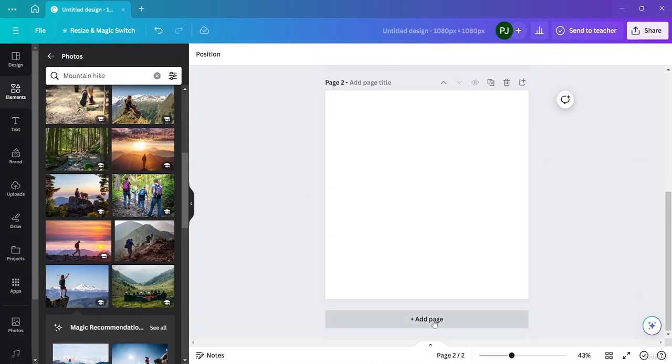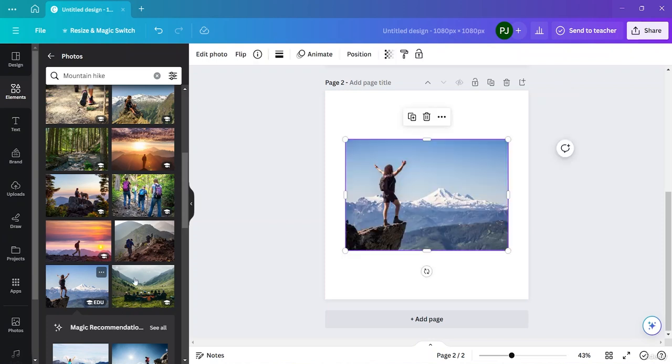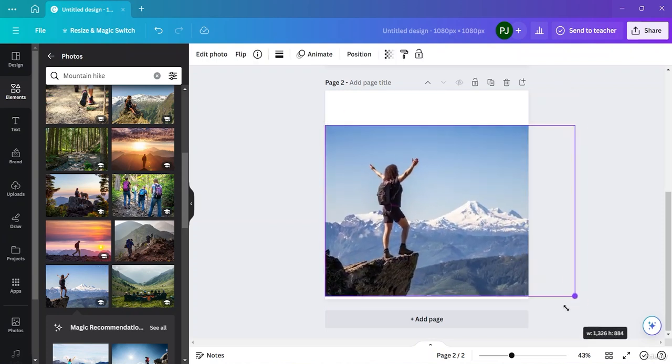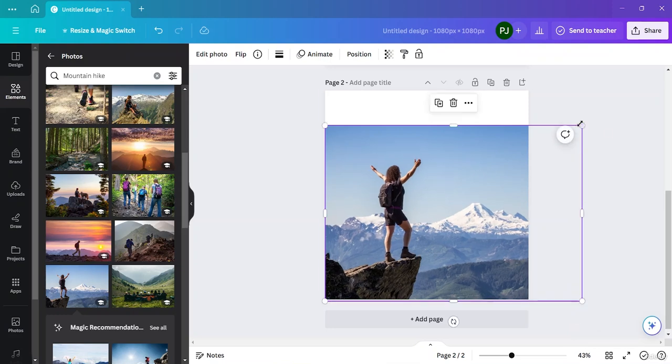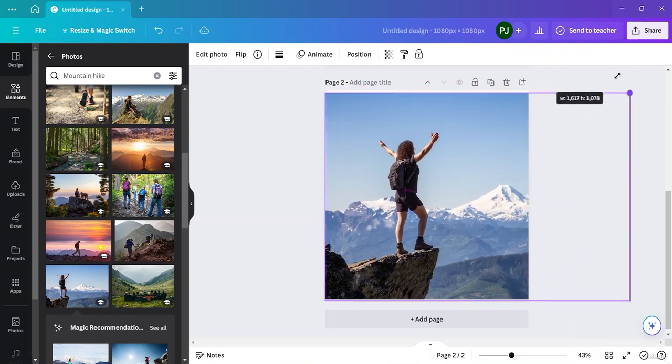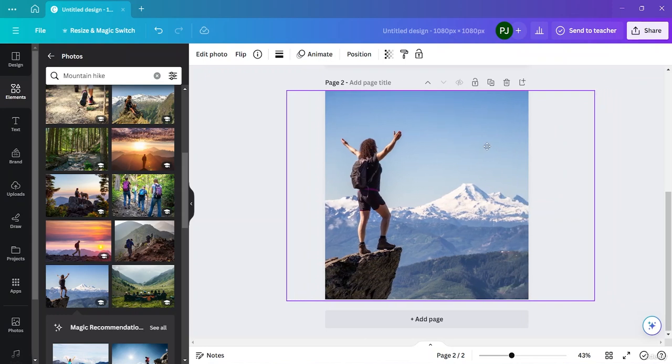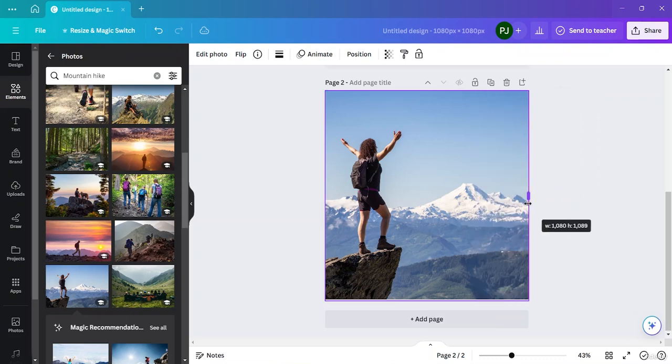And now let's add a new page. Okay, so I have just added this new page. Let's take this image now. Let's increase the size of this image from here. Let's increase the size. If you do want to move it, okay, you guys can come here and maybe move this side. If you do want to crop a little bit, you guys can come here and basically crop this image a little bit as well.